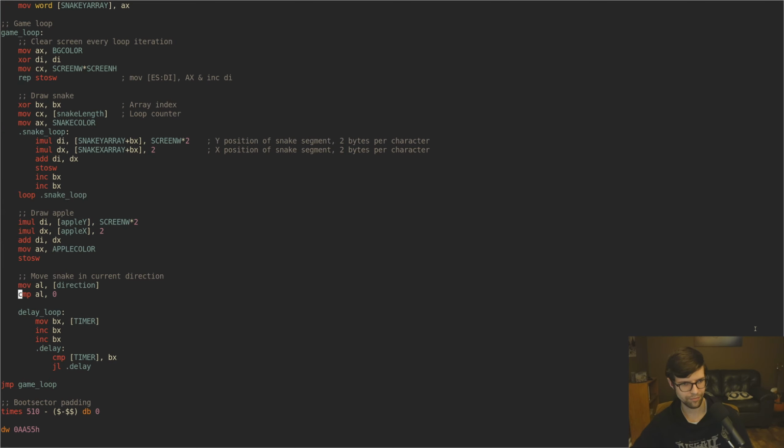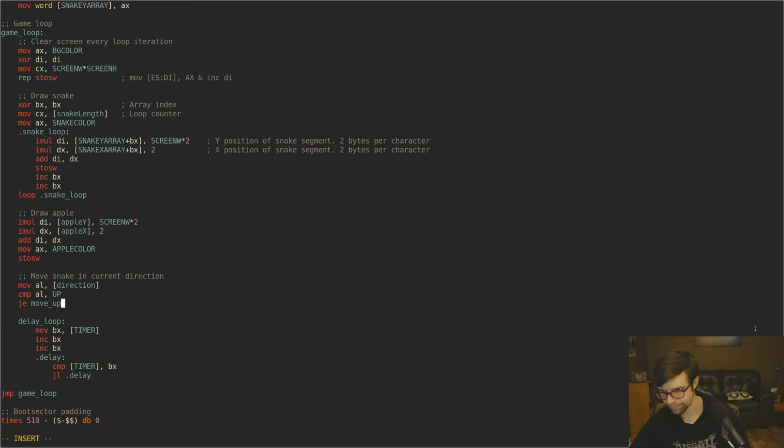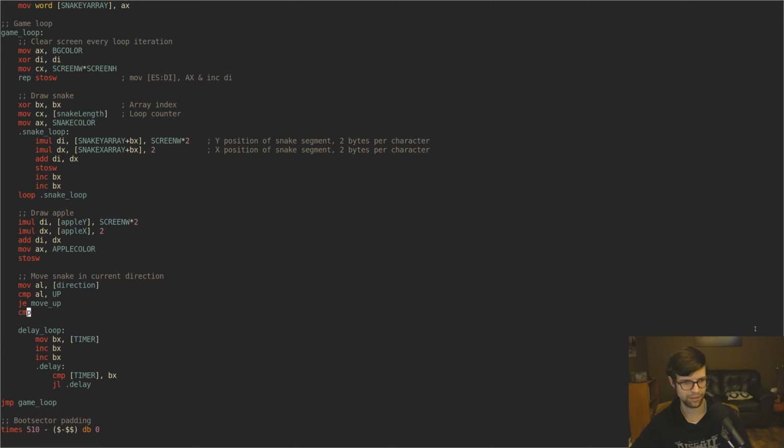Okay. So instead of 0, we'll compare it to up. And if it's up, we'll jump to move up. And we'll do similar things for the other directions. We'll have move down, left and right. Actually, no, this will be down. This will be left. And this will be right.